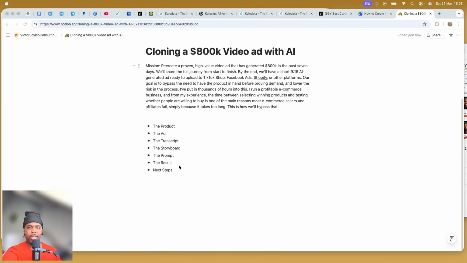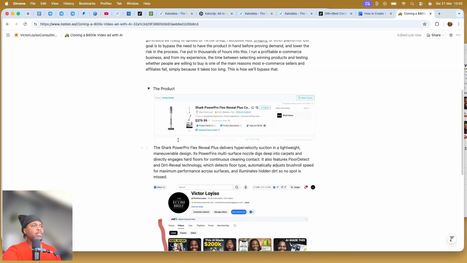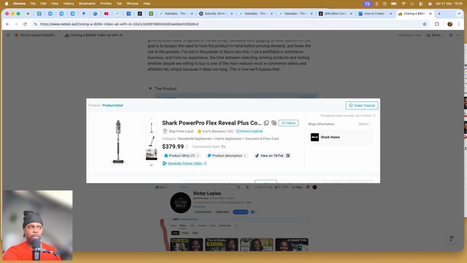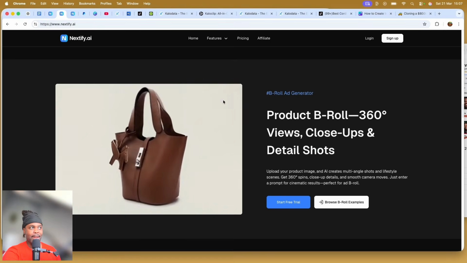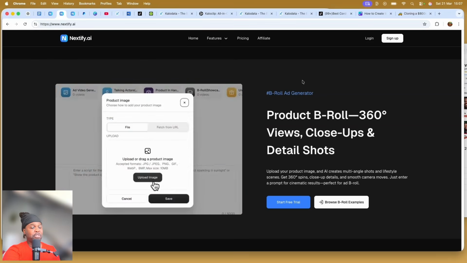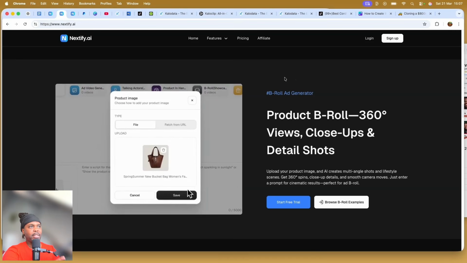As you can see, it's all here. This is the blueprint. So this is a Shark Power Pro Flex, $379 on TikTok shop. It pays around 5% in commissions. We're going to just quickly jump into Kalo data. We're going to generate a video using Kalo Clip. For comparison, we are also going to create the same video using a tool called Nextify, and we're going to compare the two. The result surprised even me, but more on that later on.